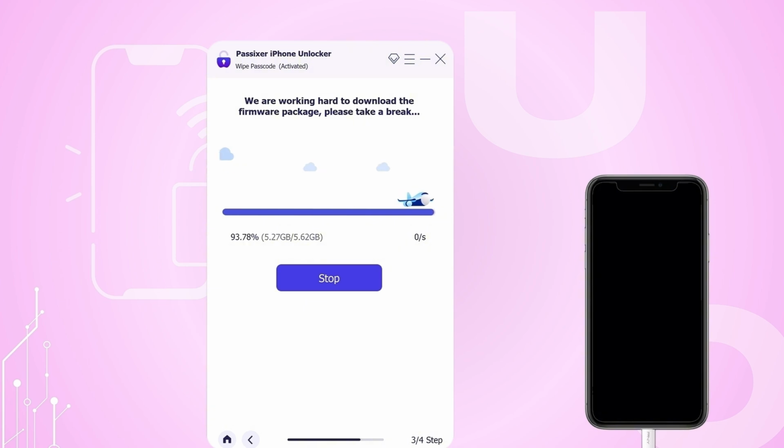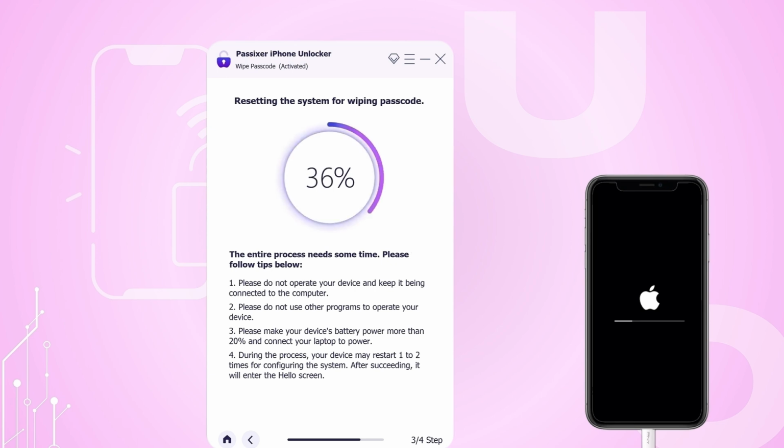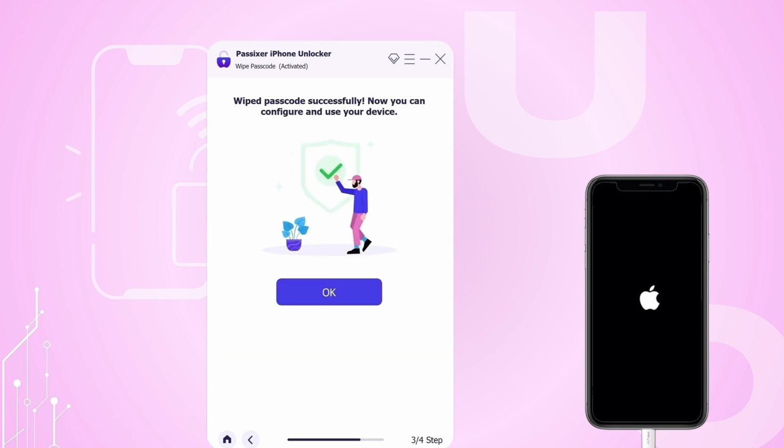After the download finishes, take a moment to read the warnings about unlocking your iPhone. When asked, enter 0000 to confirm your choice. Finally, click Unlock to start the unlocking process and patiently wait for it to complete.